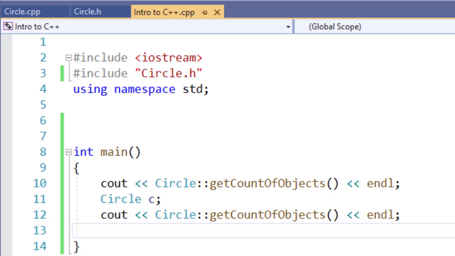While I can call it as part of my object, I don't have to. I can specify my class name and then my method name, and that will also work because it's a static method. And that's the difference between a static method and static properties, versus your instance properties and methods.